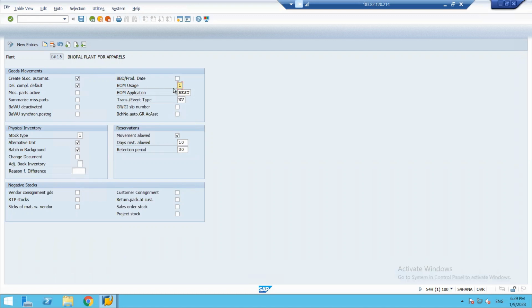We have linked our BOM usage, bill of material application. Now all these things are done by your team. They will give you the BOM application and everything. Then these are the steps for just FI-MM integration.